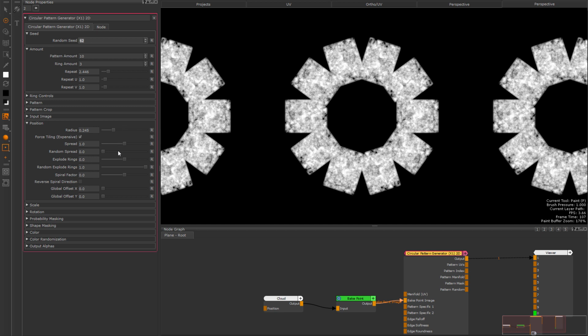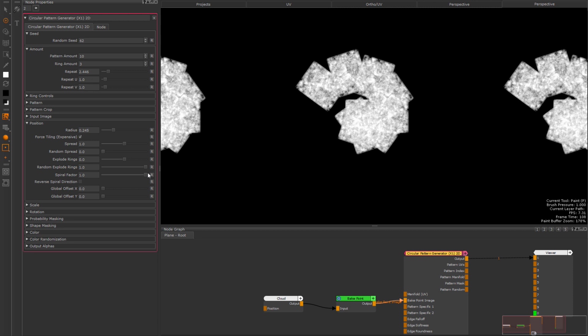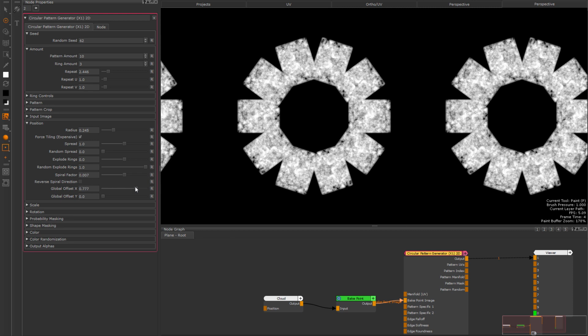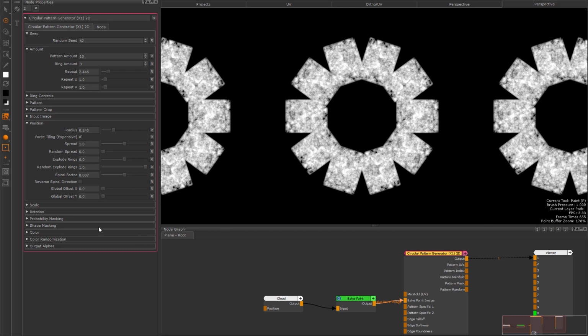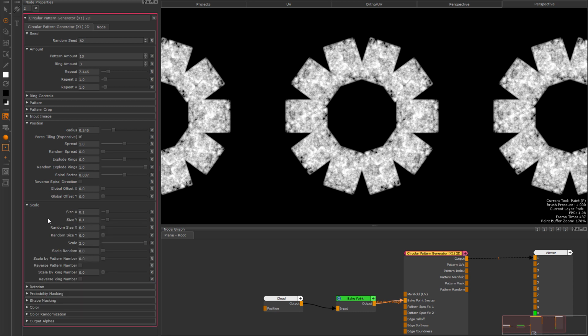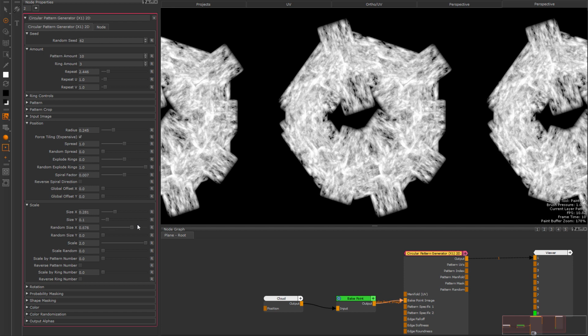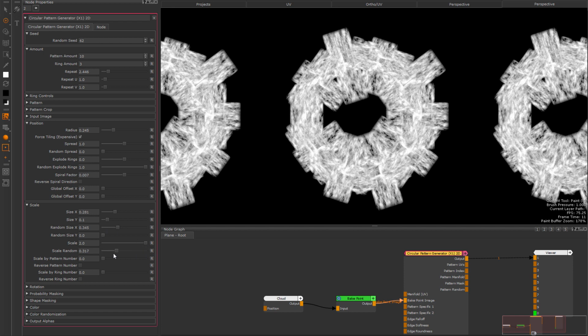Now the rest of the position group should be fairly straightforward, with the ability to create spirals as well as global UV offset options. So let's move on to the scale group, where things are also pretty self-explanatory, so we'll just glance over those settings quickly as well. We have a whole bunch of ways to uniformly and non-uniformly scale things, and I'll leave it to you to try this out.